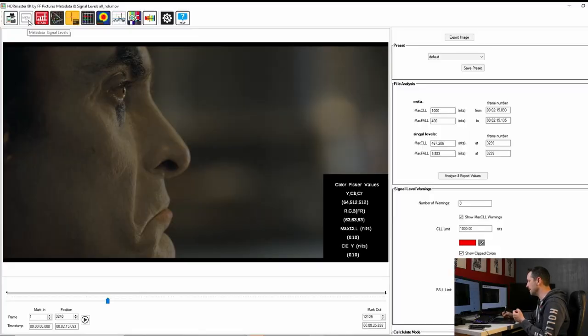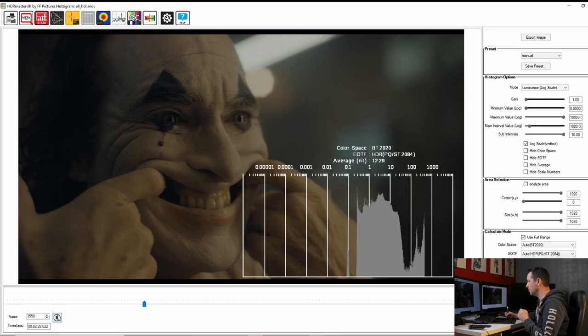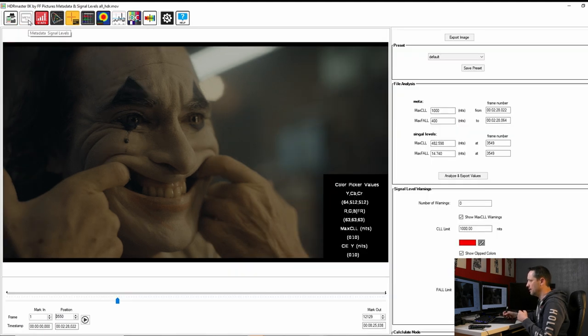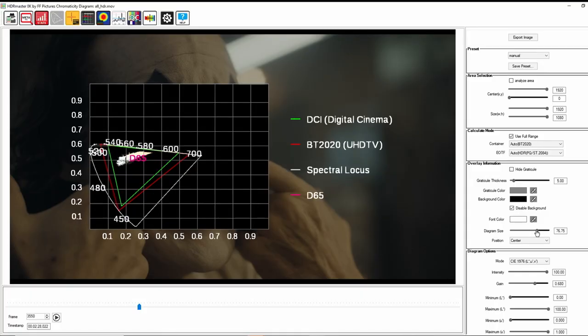The MaxCLL is at 467 nits. And does this amount make the difference with the SDR image? Only on the glint of his eye? I don't think so. Here there is higher light intensity because there is a lamp right behind him. But when we look at it, 90% of the signal is under 100 nits. It goes a little bit over here, but everything else is in SDR, and it's the same for the color volume.